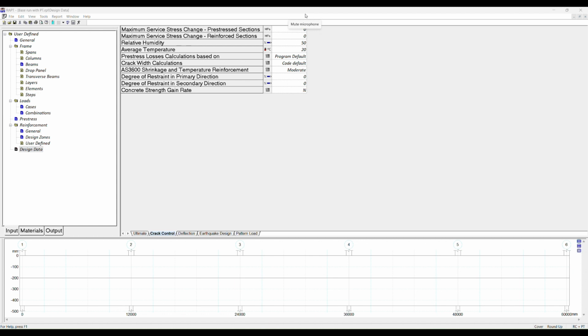RAPT will always do a crack control check anyway, but it doesn't automatically add that into the reinforcement design or its suggested reinforcement. RAPT will just give you an output, giving you suggested bar spacings and sizes to meet crack control, and then it's up to you to put those in if these are 0. So if these are 0, then RAPT won't add reinforcement in.